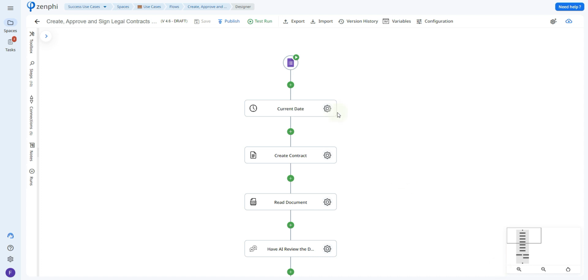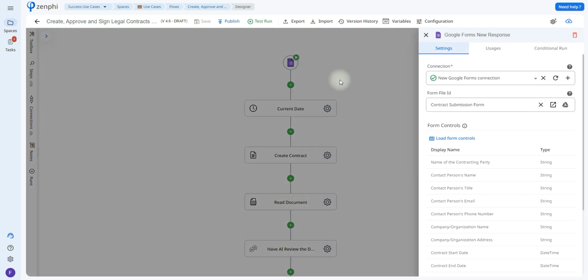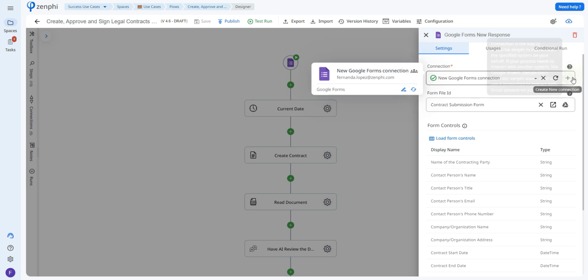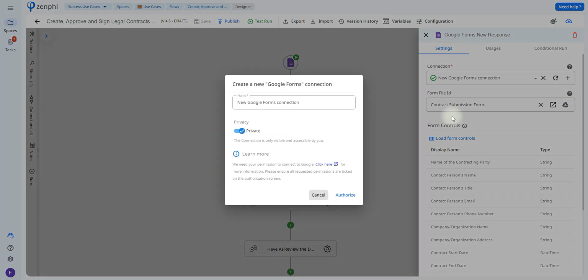The first step to any Zenphi flow is to configure your trigger, which in Zenphi is the action that initiates our flow. In this case, we're using the Google Forms response trigger, meaning it's going to start the flow whenever a Google Form response is submitted. So all we have to do is first set up our connection. What this is going to do is grant Zenphi permission to be able to access the responses.